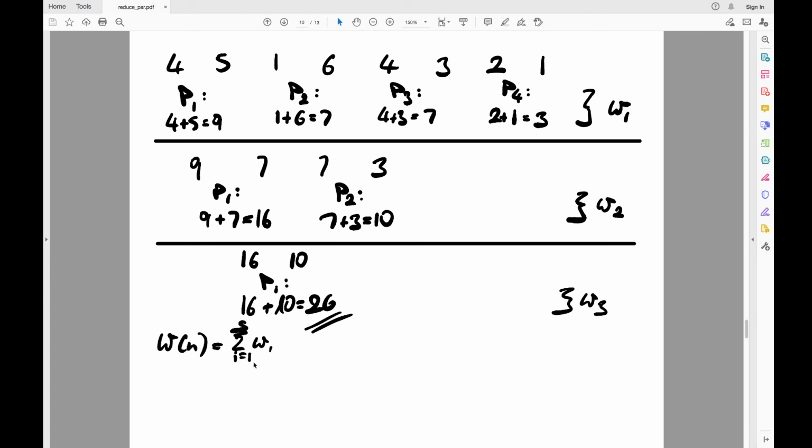The work complexity is just the sum over all time steps, and the number of time steps, as I already told you, is log n, which in our case happens to be 3. So the sum over the 3 time steps is 4 parallel operations in the first time step, 2 parallel operations in the second time step, and 1 parallel operation in the third time step, which gives us 7.